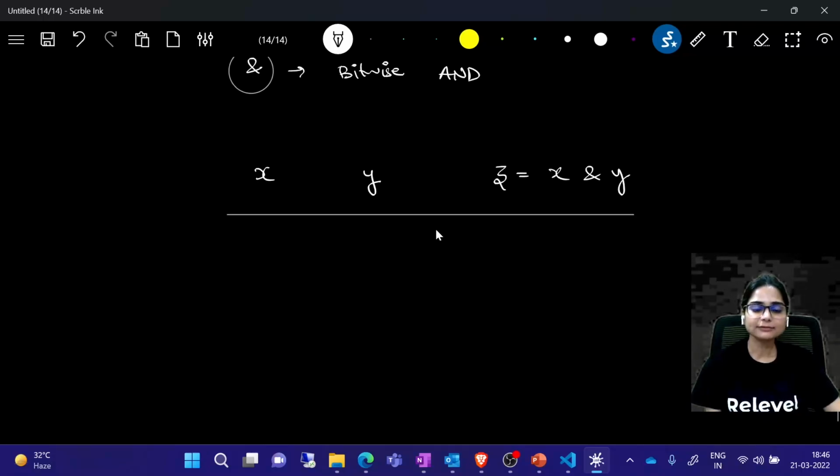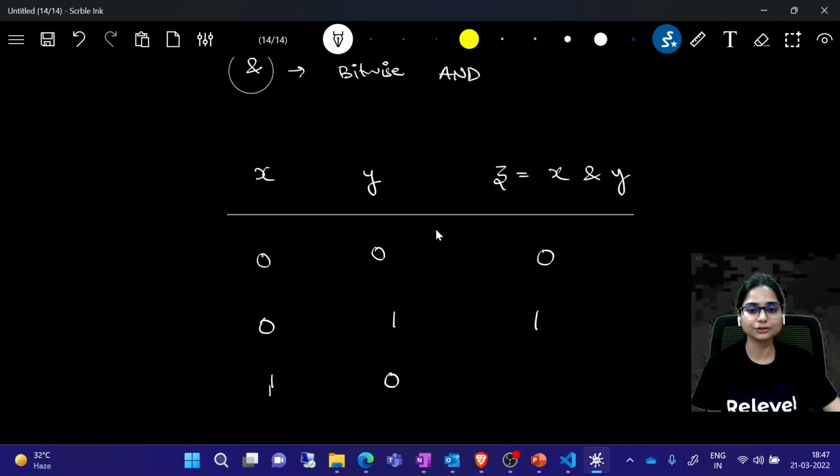Then let me pass some values to it. So if we are passing 0, 0, so AND is going to return you 0. So what basically AND says, it says if even one of the inputs or both of the inputs are 0, in such case return 0. If both of the inputs are 1, then only you return 1. So it is clear with that, okay? So if I'm passing 1, 1, I'm getting 1. Here if I'm passing 1, another input is 0, this is going to be 0.